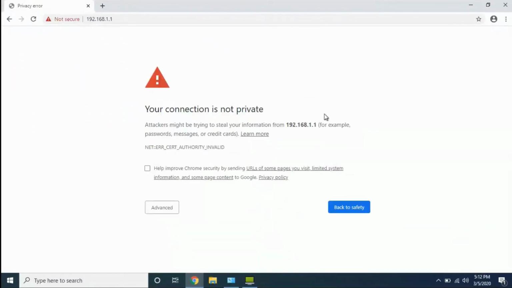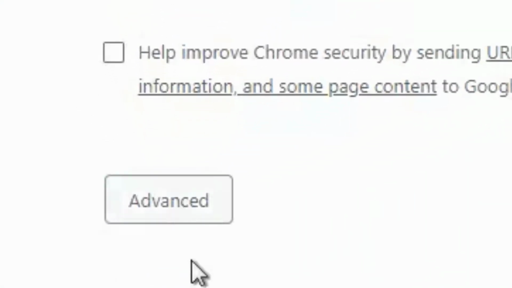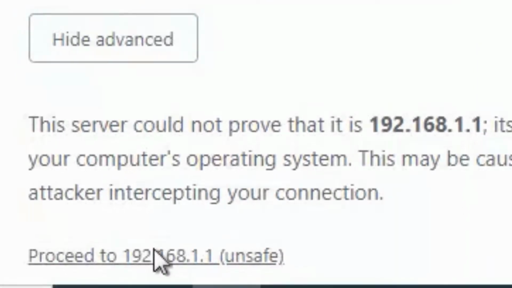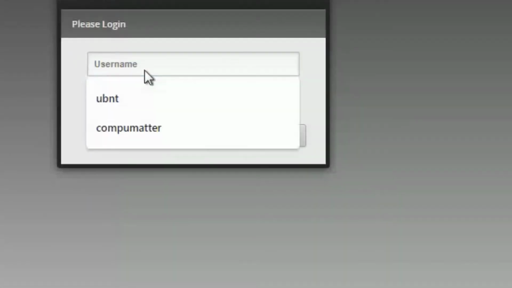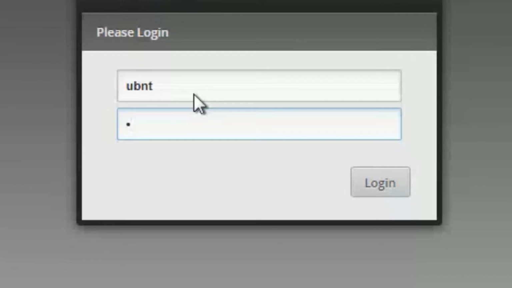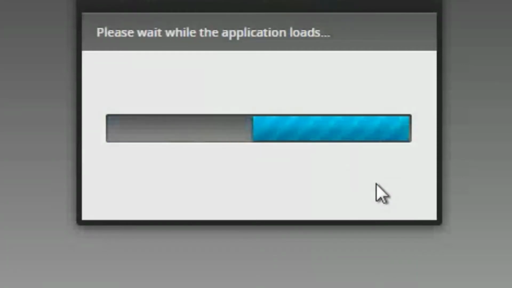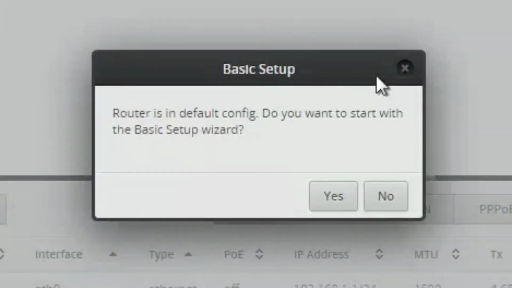You may find, as it did with me, it takes a few seconds for that to finally be available to you. All right, now we'll type in the default username and password, which is UBNT twice, and log in. All right, so to start with, we are going to say yes to the basic setup wizard. This is going to give us DHCP on eth0, which is important so that we have our internet connection established. So just follow these instructions.